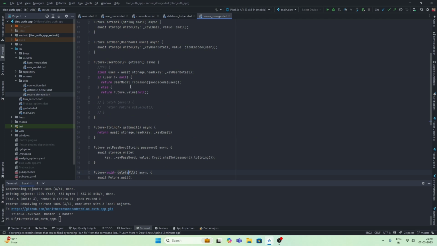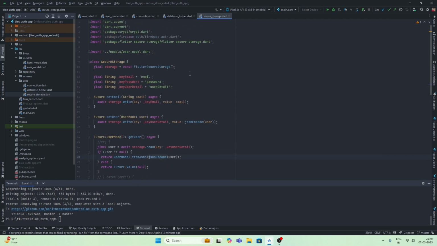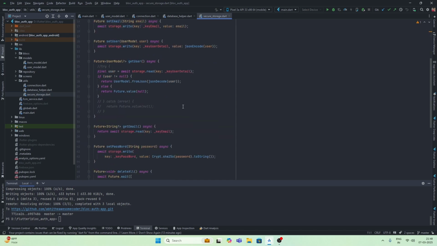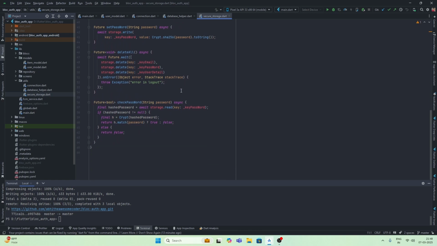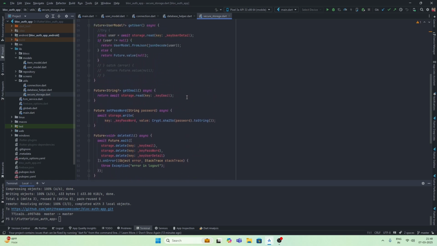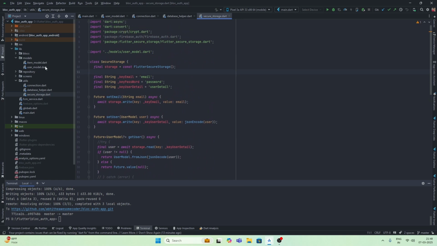Next, we created a secure storage class. This is for persisting the sensitive data of user like login credentials, user email, password, etc. Here we are encrypting the data, the sensitive data like password, and then we are storing it. So these are the new files or classes that we had to create in order to implement the offline feature.